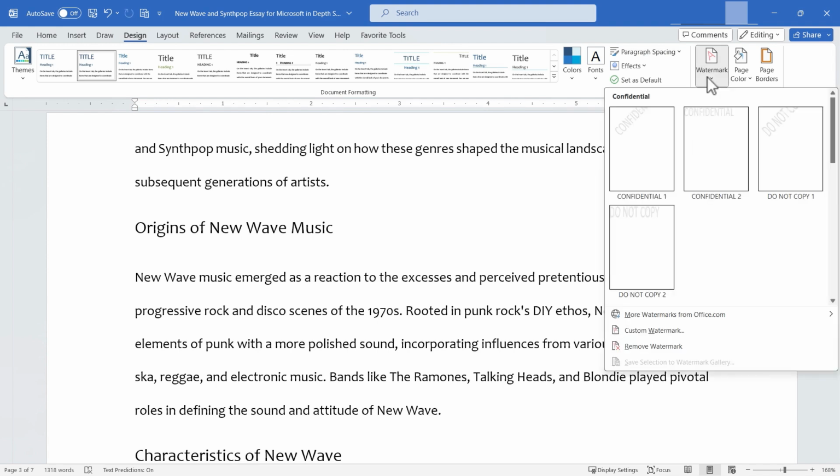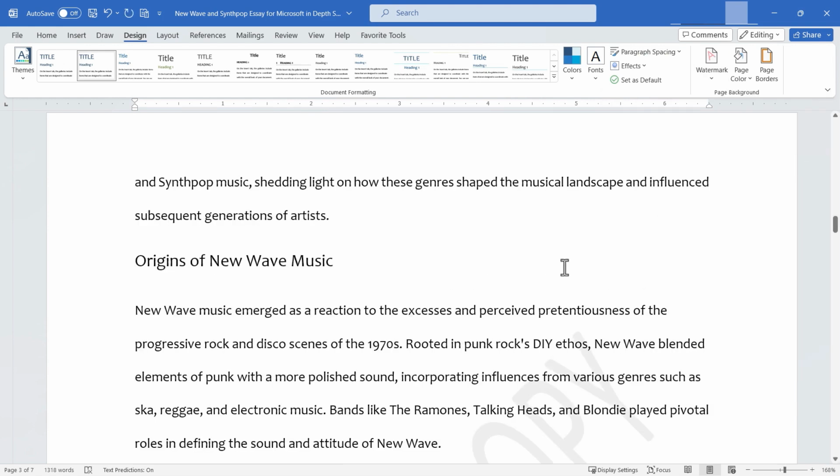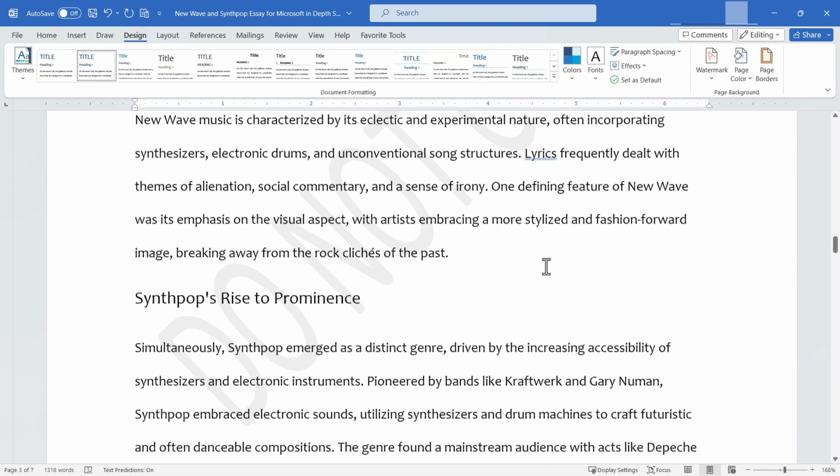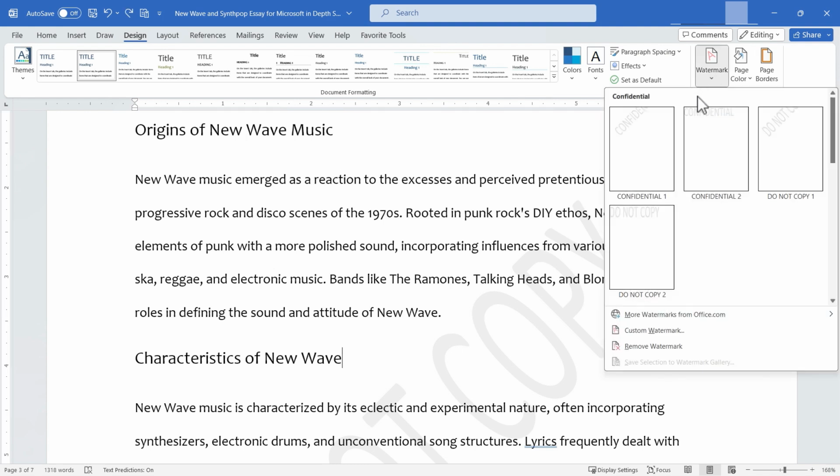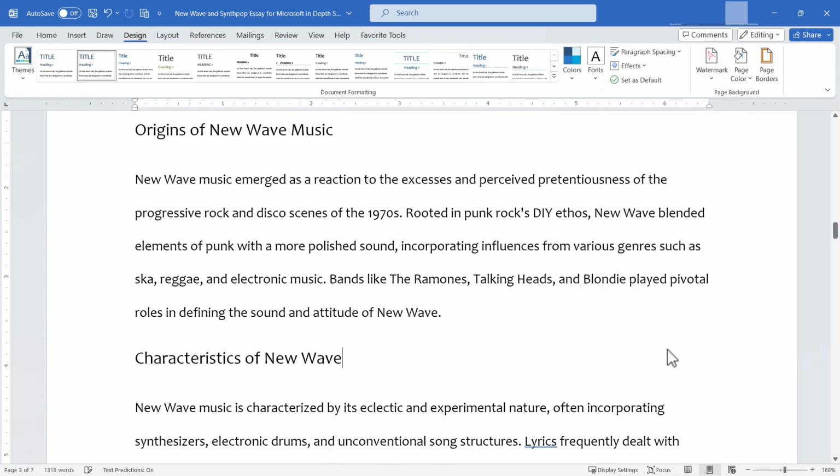I'm going to click here to select watermark, and as you can see, there are different locations for the watermark, different angles, different sizes, and things like that. I'm going to go with Do Not Copy, and I'll have it be angled. When I select that, I get my watermark. It's put right into the document. If I go back into watermark, notice that I could get more watermarks from office.com. I could remove my watermark, which is what I'm going to do. I'll click that, and it's gone.